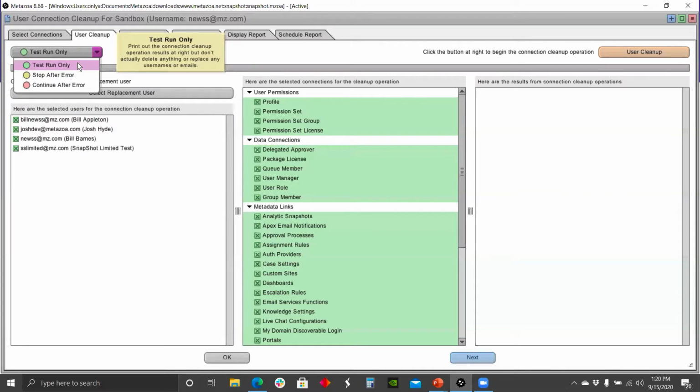It's going to go and say, this is what's going to happen if you do this. This is everything that gets remapped. Then we have, of course, doing it, but stopping it if there's an error, or doing it and continuing if there's an error. But you're always going to start here, which is sort of like your validation.